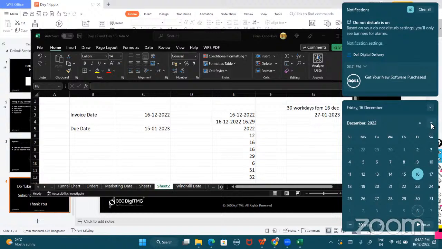Then 13th, another 13, 20, 27. That is exactly 30 days from today. Exactly 30 work days from today. Work days meaning Saturday and Sunday, which are weekends, which are holidays, are getting excluded. Okay, I hope you all understood.